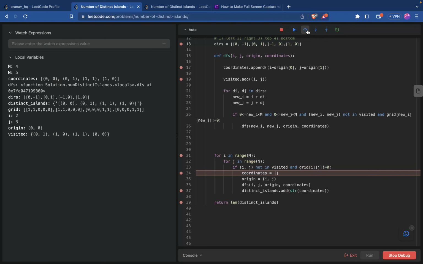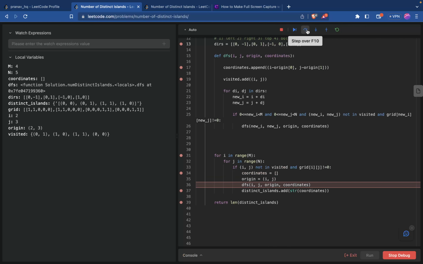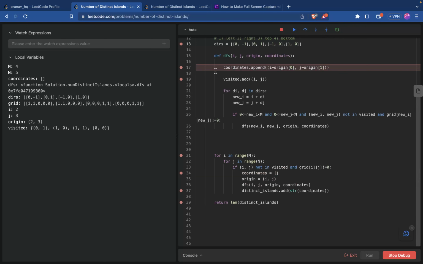So we reinitialize the coordinates array. We reinitialize the origin. In this case, it's just 2, comma 3. And now we run the DFS from here. So from a new origin, we're running the DFS. So as you can see, now in the first element, you have 2, comma 3 as I and j, and we have the origin as 2, comma 3.